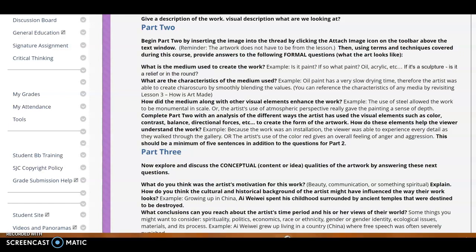And then complete part two with an analysis of different ways the artist used the visual elements such as color, contrast, directional lines, and stuff like that. And how do the elements help the viewer understand the work? For example, because the work is an installation, the viewer was able to experience every detail as they walk through the gallery. Or the artist used the color red to give an overall feeling of anger and aggression.